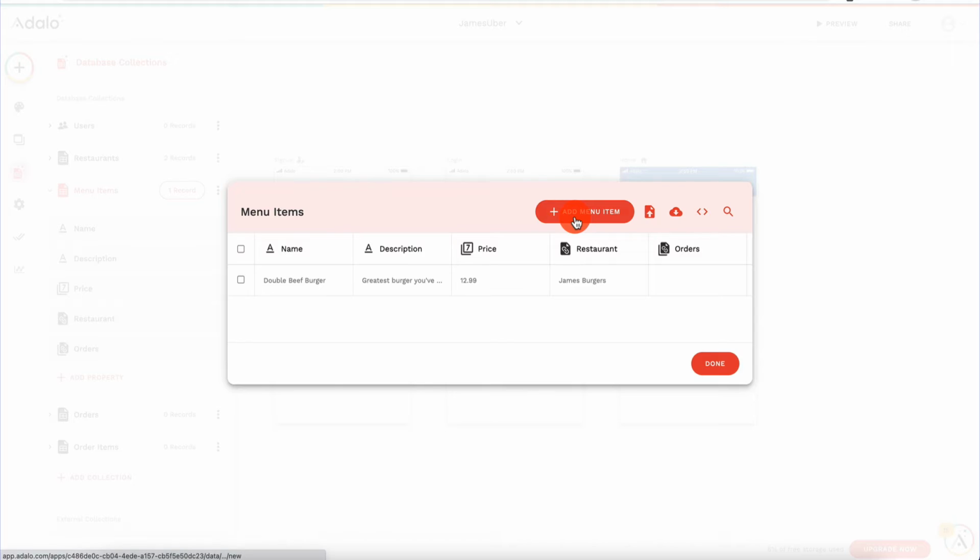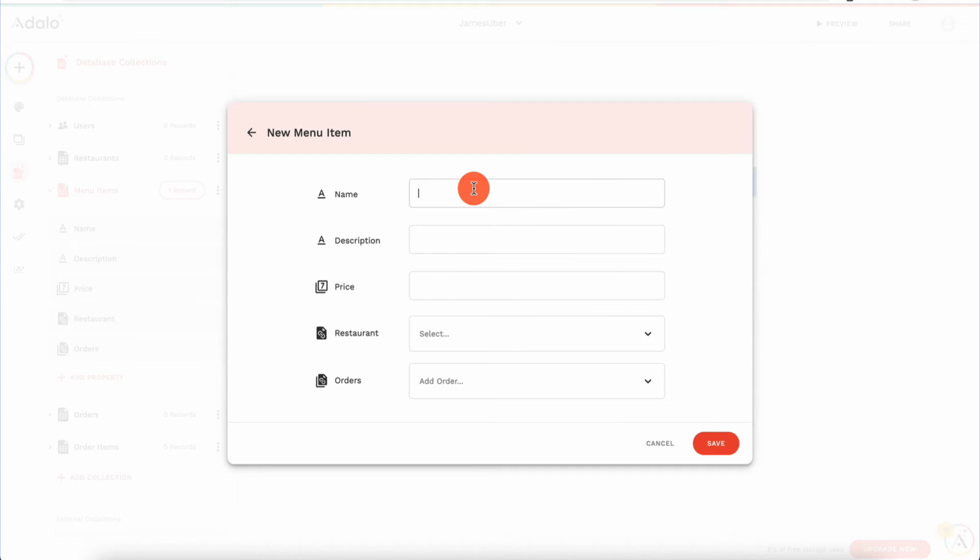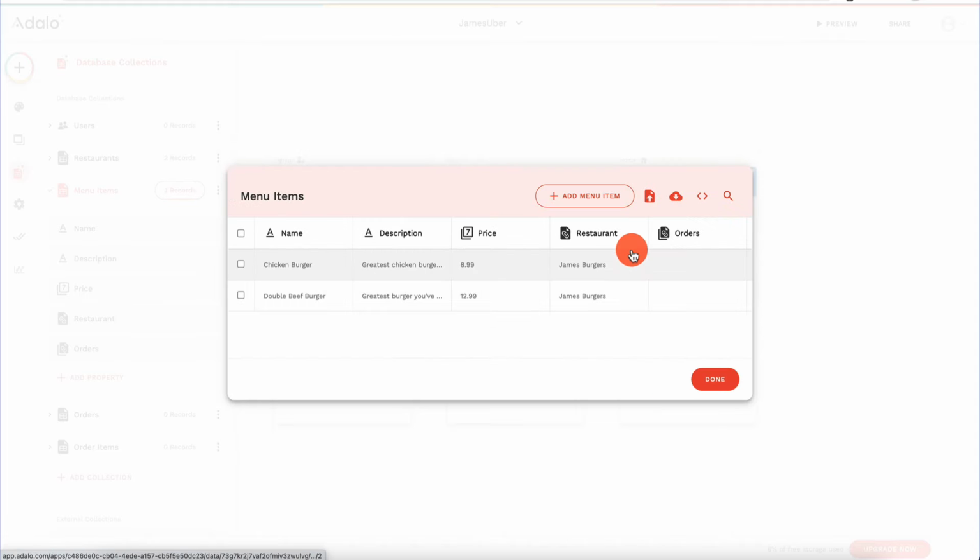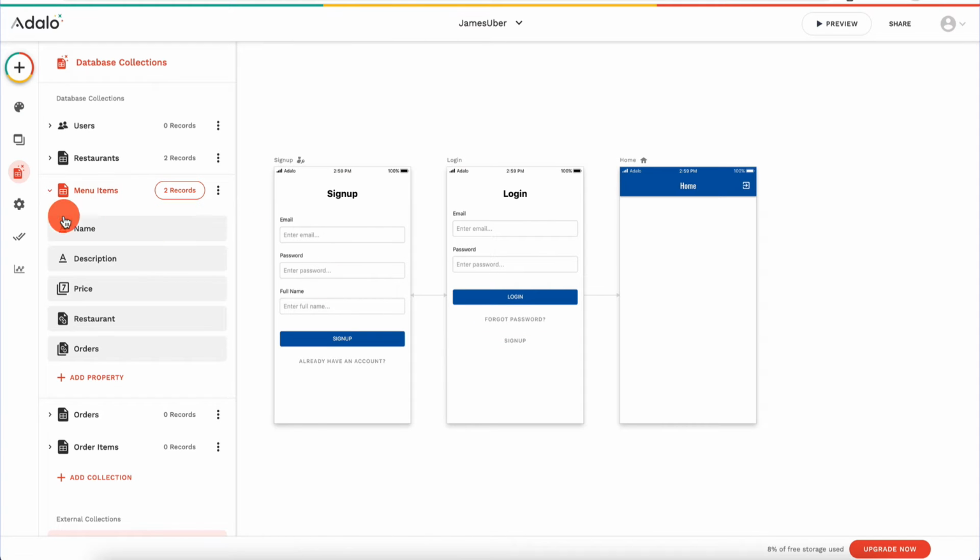We're gonna hit save, and then we're gonna add a chicken burger, greatest chicken burger in the world. Price is going to be $8.99, a little bit cheaper. James Burger, save. Okay, this is done.